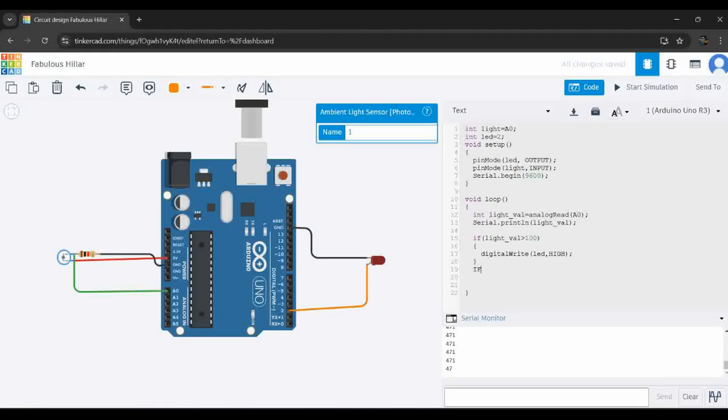And one more case: if my light val is less than 100, at that point I want to turn off the LED. So I'll write digitalWrite, LED, LOW. Close the semicolon. Fine, so this is the code done. Whenever the light val becomes more than 100, the LED is going to glow automatically. And whenever the value is less than 100, in that case the LED will be off.